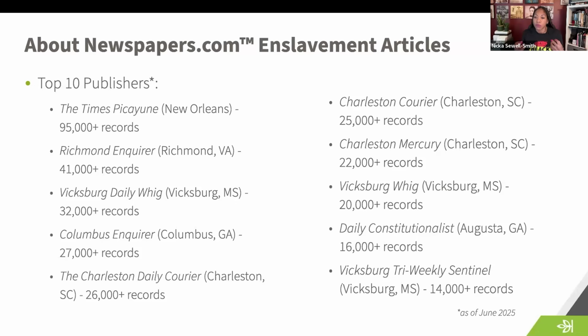They are hubs. And so that's the thing to keep in mind, that it's going to look like this with the top 10 publishers because of the nature of the slave trade. So we should see New Orleans having the most number of records, and we should see Richmond having the second most. We should see Columbus. We should see Charleston. And you'll note, again, because these are different publication names, but it's the same city. So all it's doing, again, is reflecting the nature of the slave trade.